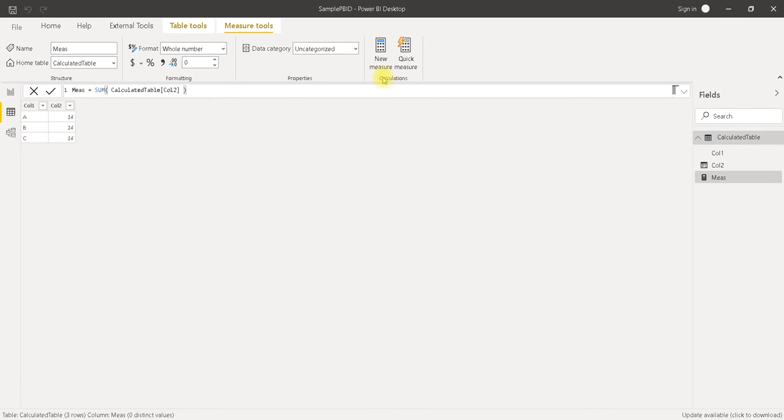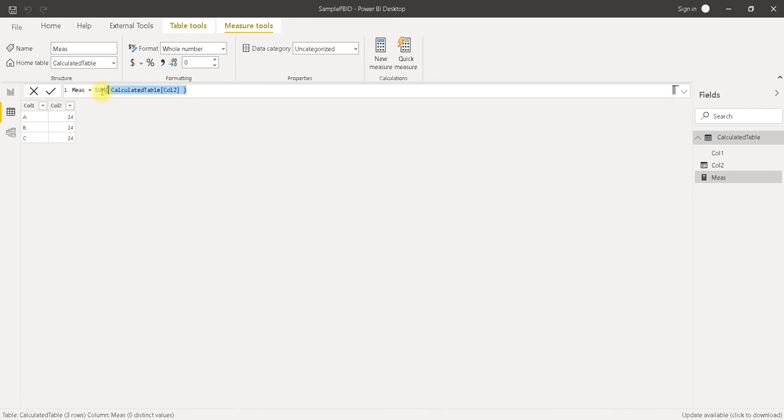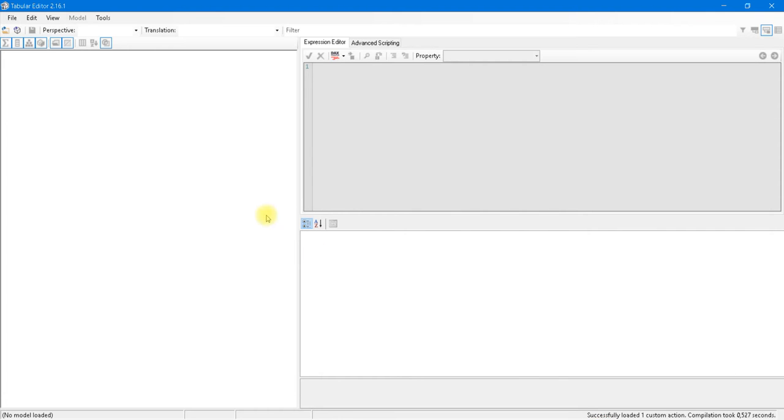Only one table is present in this file. The table is created by a formula, so it is a calculated table. It is created by this formula. Then we have one column that is a calculated column created by this simple formula, and we have one measure created by this formula. For exporting all of these formulas, we are going to use Tabular Editor.